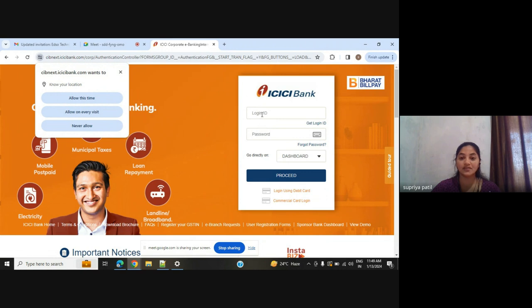Third is an invalid login ID and valid password: the user should not be able to log into this ICICI bank. And the last one is an invalid username and invalid password. In that case also the user should not be able to log into this ICICI bank application.